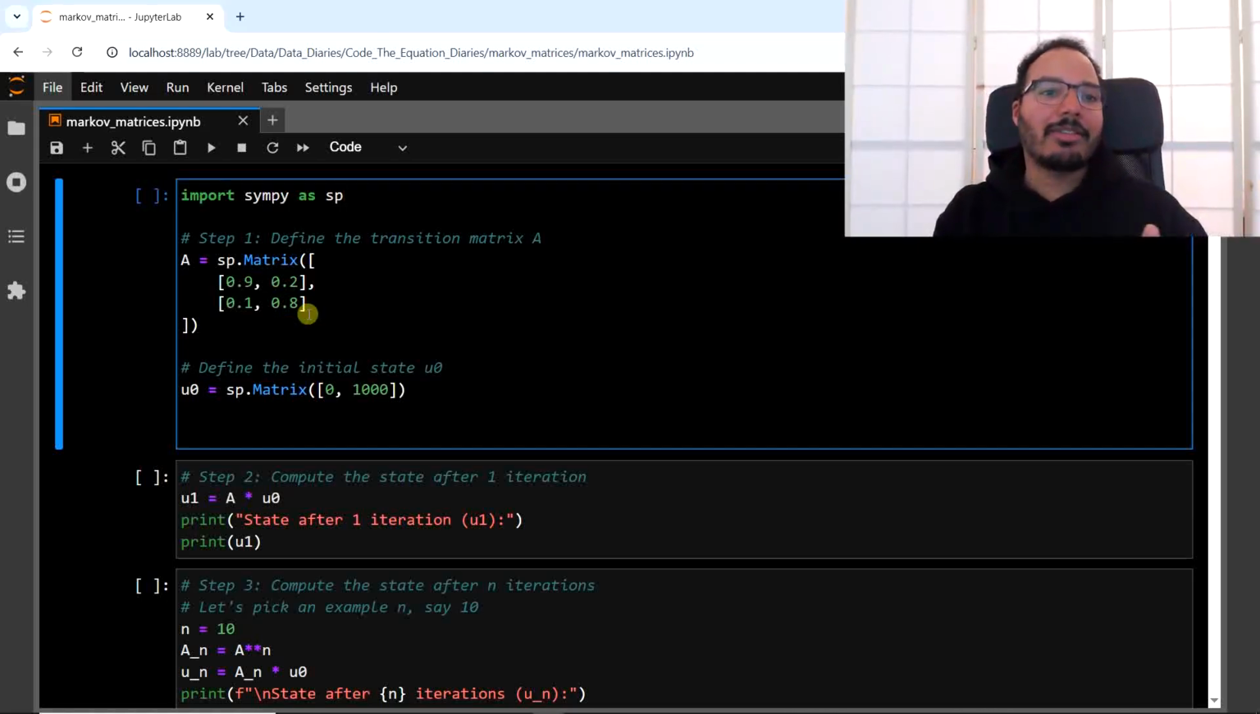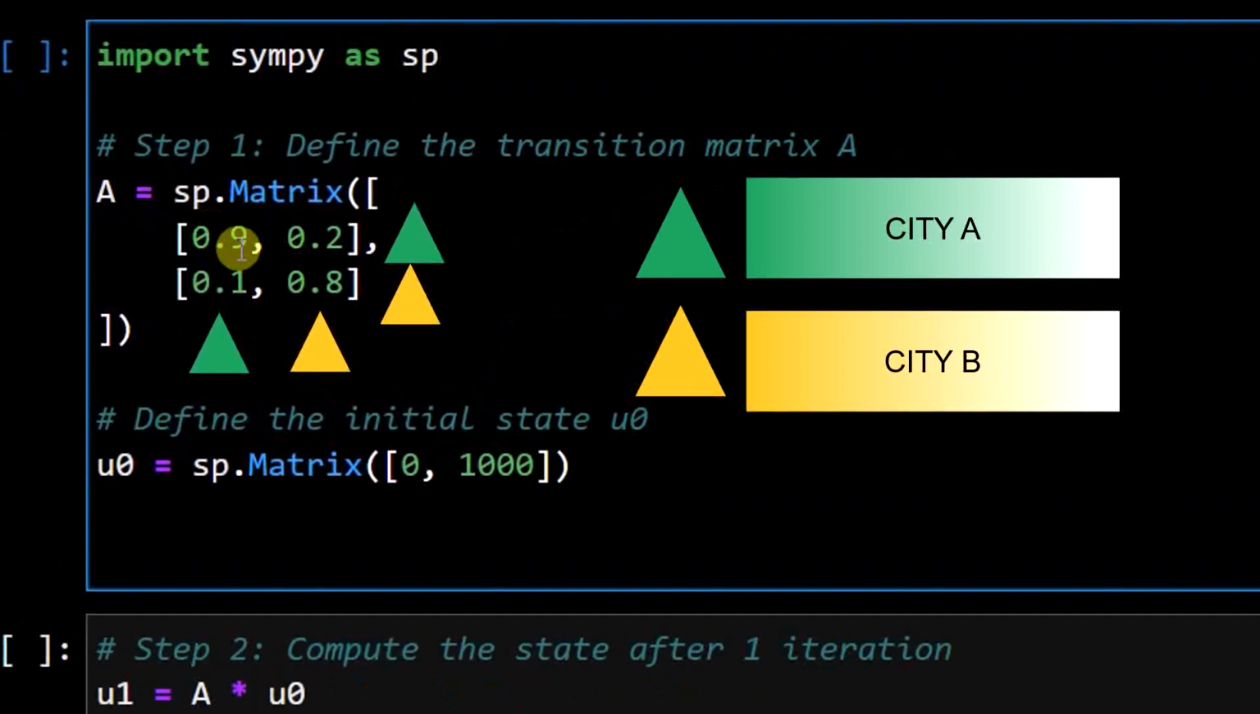This could be anything and describe a transition between two states, or the movement of citizens between two cities, for example. So in our example, let's say we have city A and city B, and we describe the movement of people between these cities. After each iteration, 90% of the people will remain in city A. This is this entry over here, whereas 10% of people will move from city A to city B. And vice versa for city B. For each iteration, 80% will remain in city B and 20% will move from city B to city A. This is what the Markov matrix describes in this case.